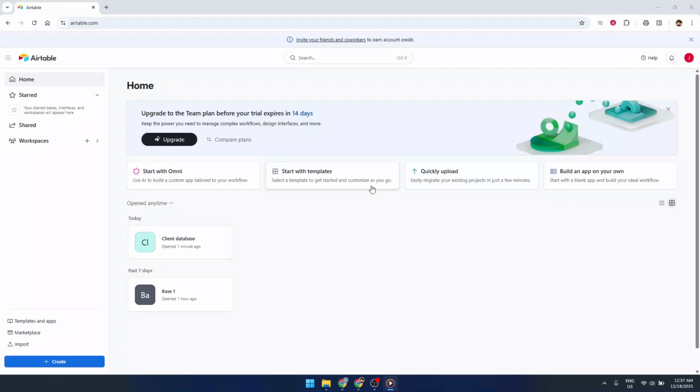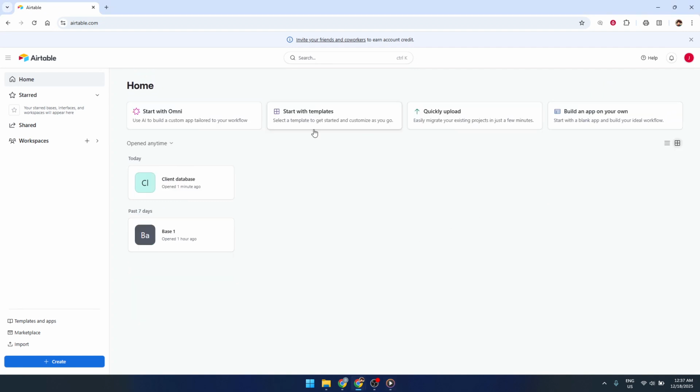In today's video, I'm going to teach you how to customize a view in Airtable. By the end of this walkthrough, you'll know how to shape your workspace so it shows exactly what you need and hides everything that just gets in the way.